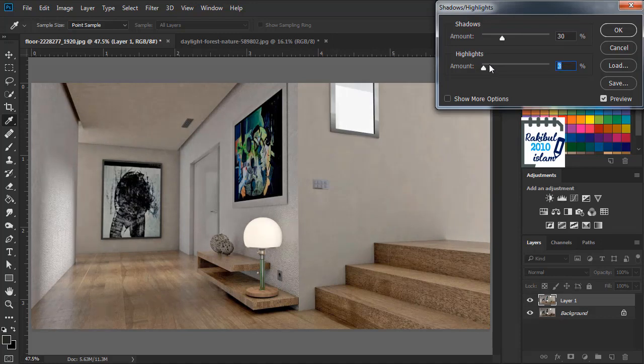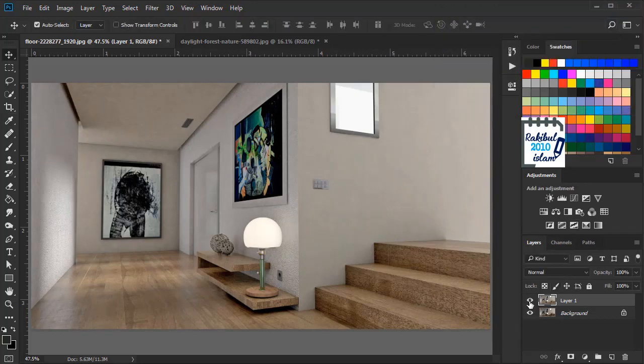For this image, I will set it to 0, and we will hit OK. That's the before and after.